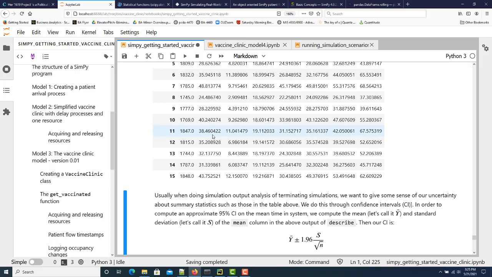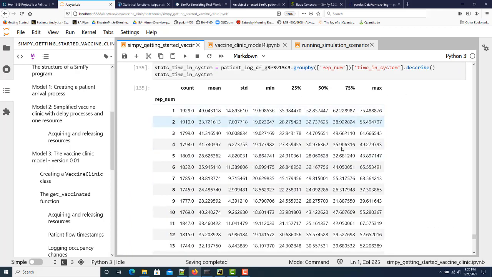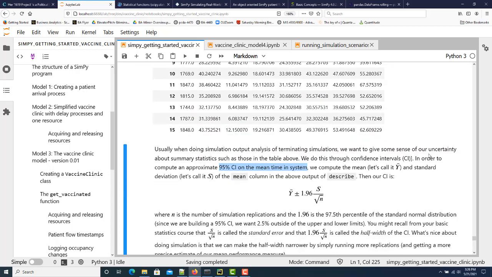Whenever we report statistics like the overall grand mean, we really should convey how much uncertainty we have. And if you remember your statistics, we do this through confidence intervals. So we're going to create an approximate 95% confidence interval on the mean time in system. Again, we're putting a range on the mean. None of these other columns matter. You can see why we need to put a range on it, because it's random and varies depending on which replication we did.